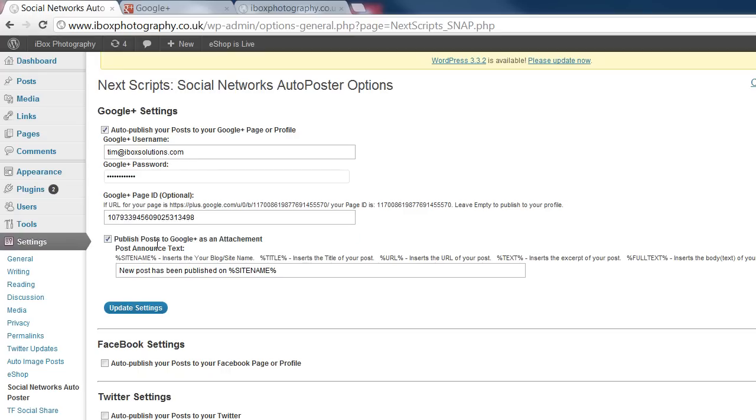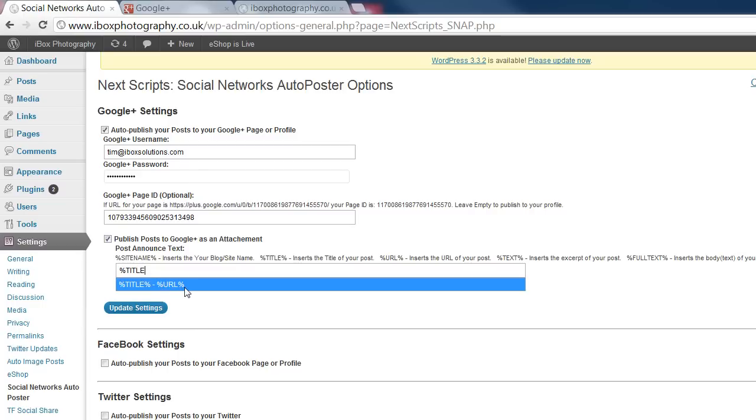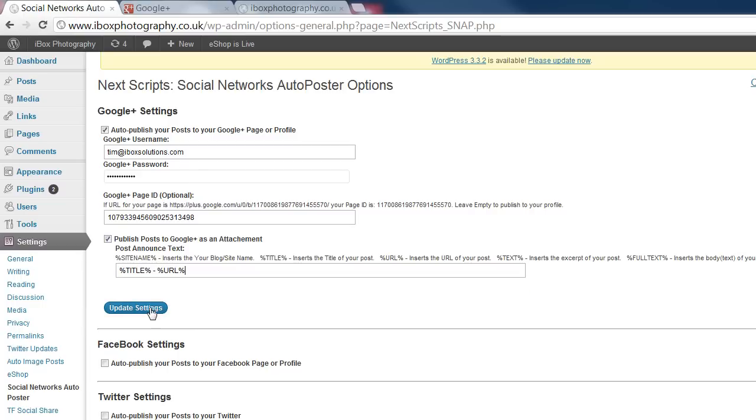You can also change what appears on the status that gets posted. So for example, by default you just have "new post has been published on" and then your site name. What we prefer to have is the title of our article and then the URL instead. So I'm just going to update those settings.